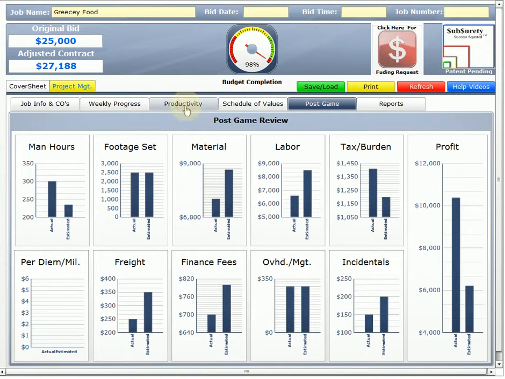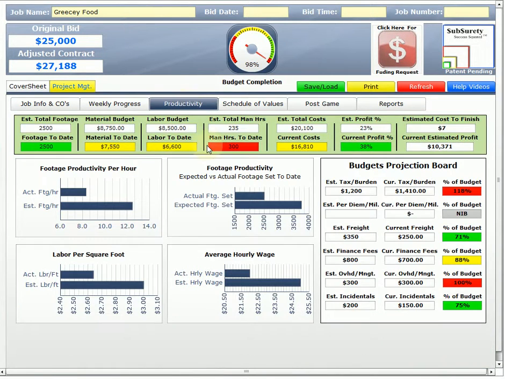So those are the two bar charts and dashboards that you want to take a look at for productivity as you're working on your job, because that's going to help you figure out where you're going wrong in real time. Most people really have no idea where they're at until the job's done, and they can't do anything about it. But with the PM Tracker here, you're able to do that.